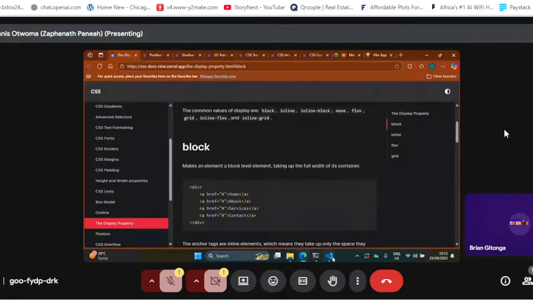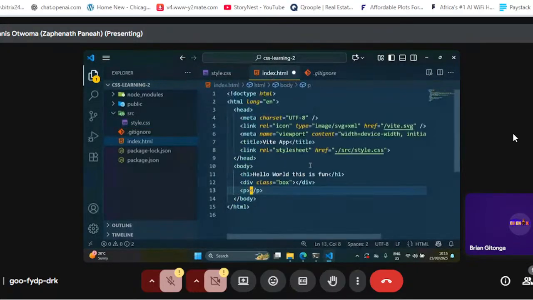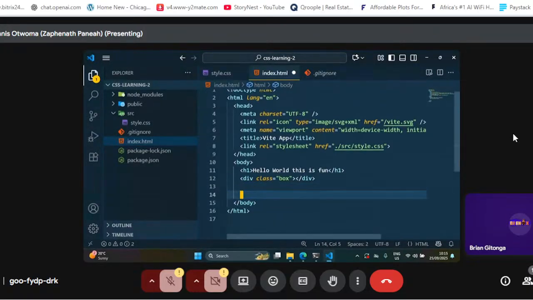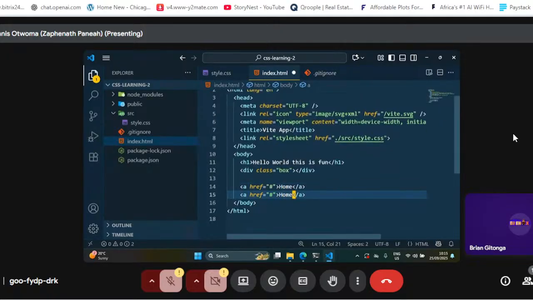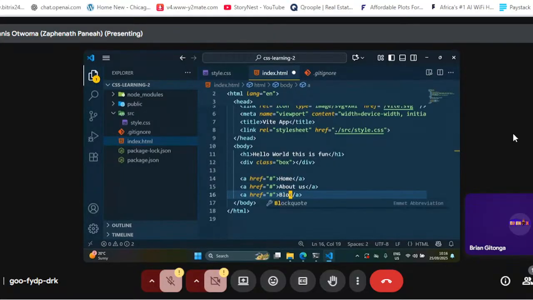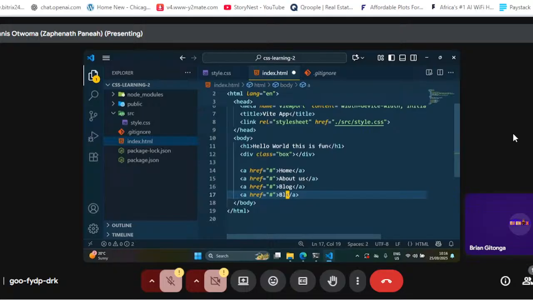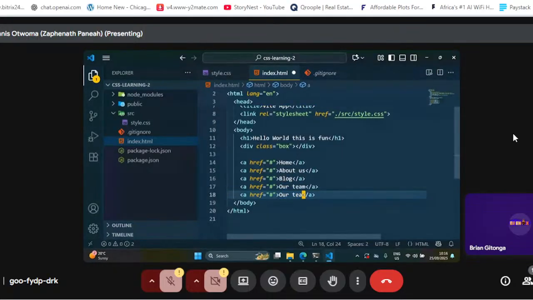This is very important. I want you guys to look at what you're about to do here. We know very well that an anchor tag, for example, is an inline level element. We can just have here an anchor tag that says, let's say, home. Another anchor tag that says about us, another that says maybe blog, another that says our team, and maybe one more anchor tag here that says pricing, something like that.